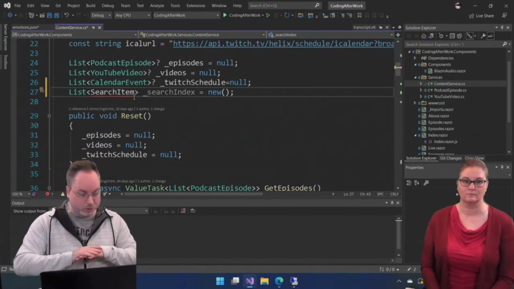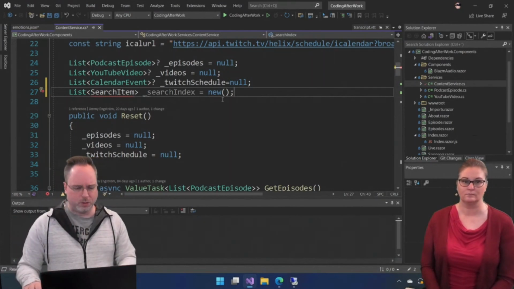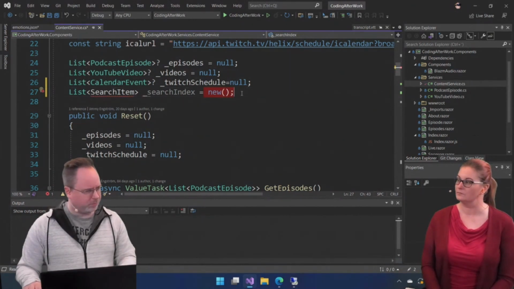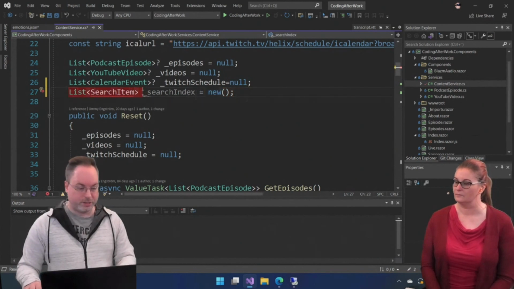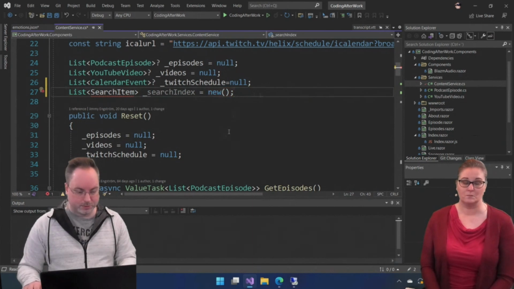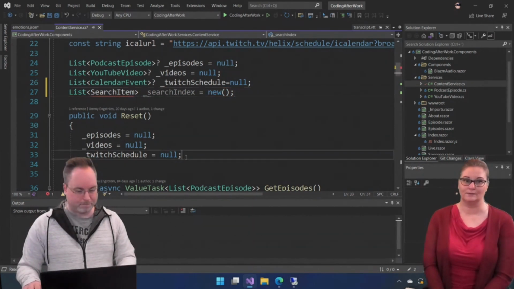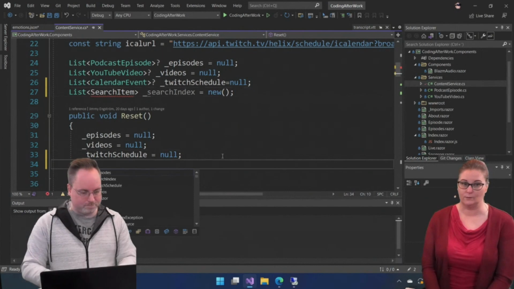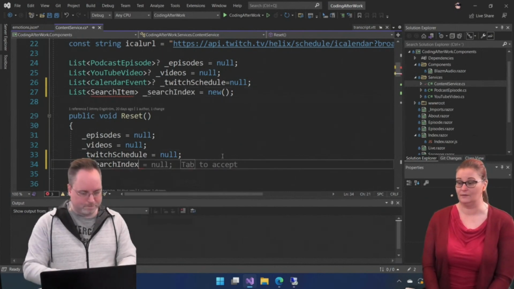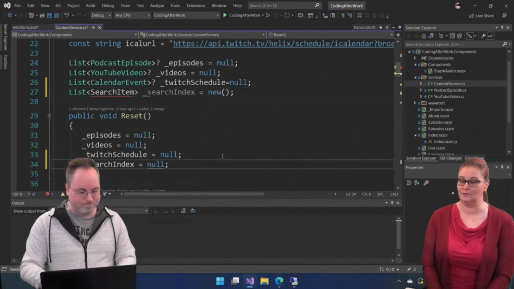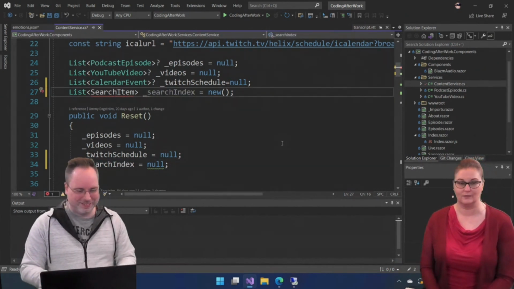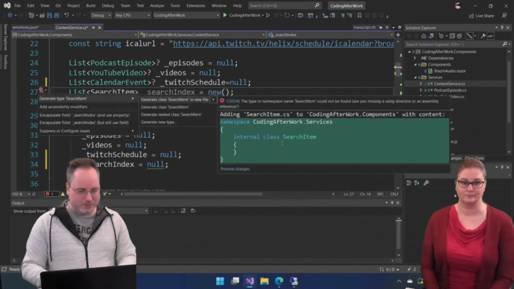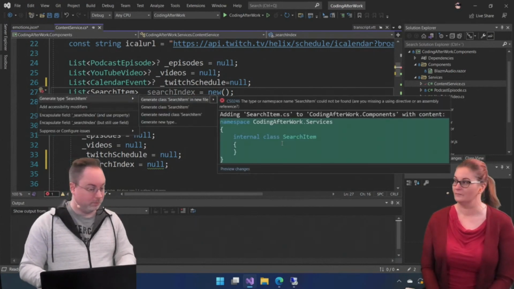So we're just going to say we want a new list. And this is new. I don't remember which version, I think it's C# 9, that you can write new instead of new list of search item. It's amazing how intelligent both the language and the IDE have gotten lately. It will figure out the most obscure things you want to do and help you with it. It's amazing. So let's press Control dot.